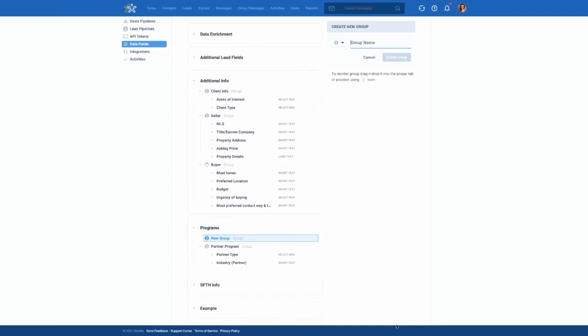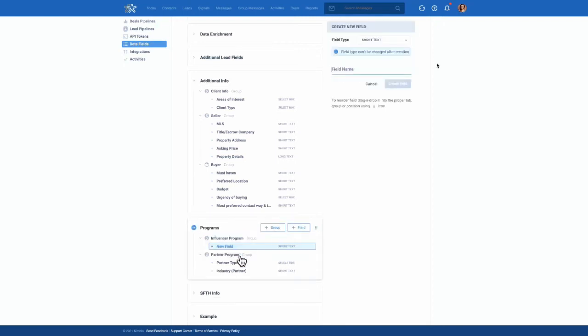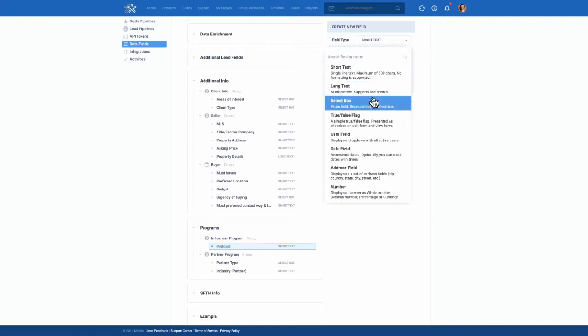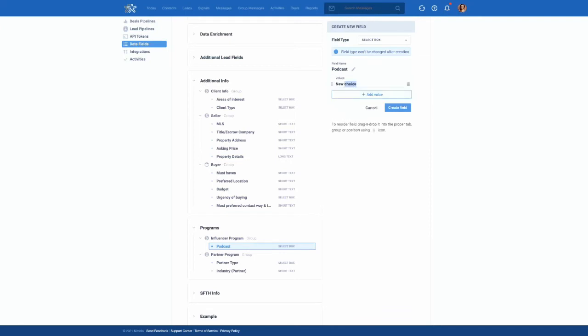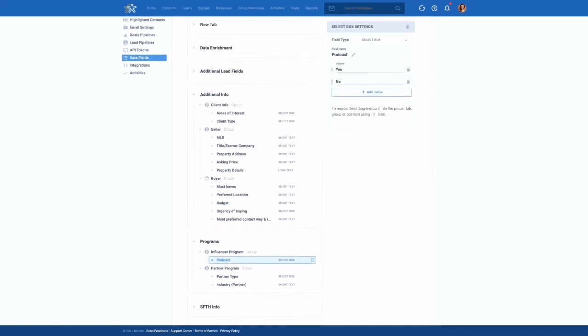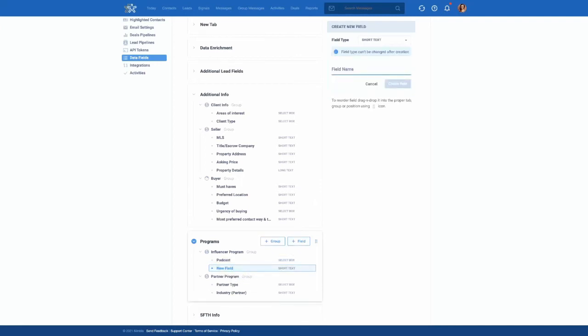Another example, I'm going to create a new group. Another program that we run internally is the influencer program. Once I create the group, I can create fields, and one of the fields can be podcast. I'll do select box, add value, and it can be yes, no. So when we identify an influencer, I want to know, do they have a podcast? And if so, I can also add the podcast URL.